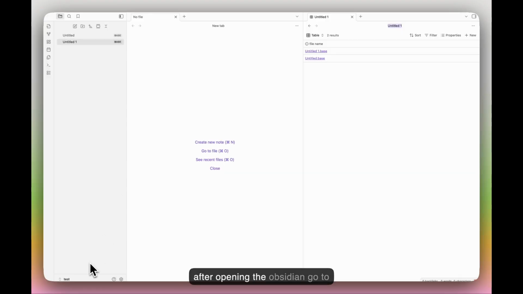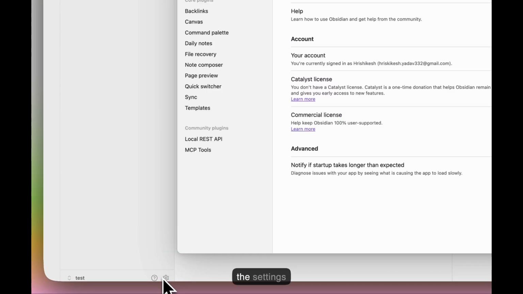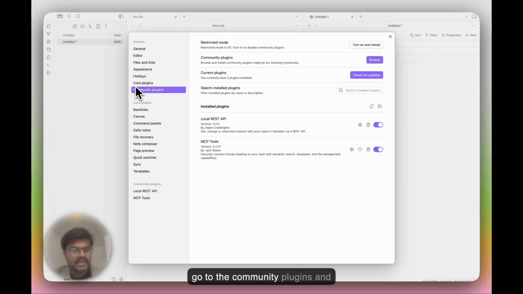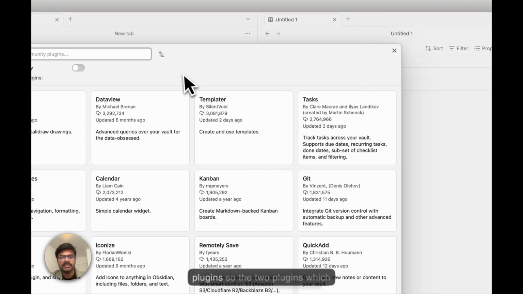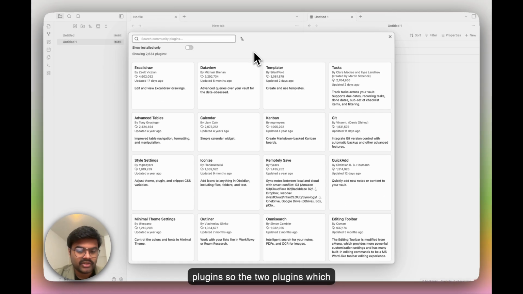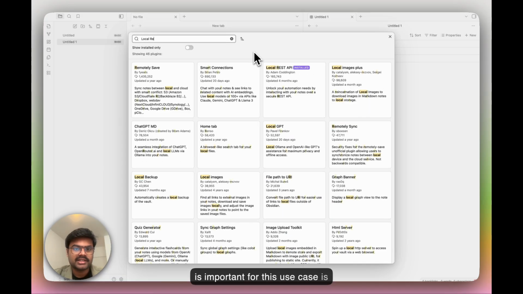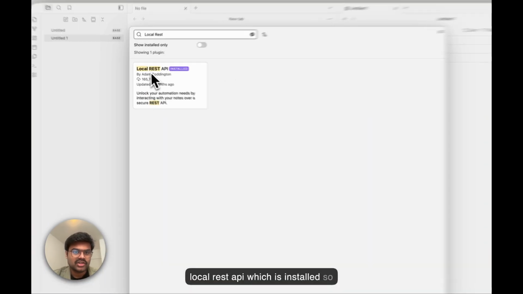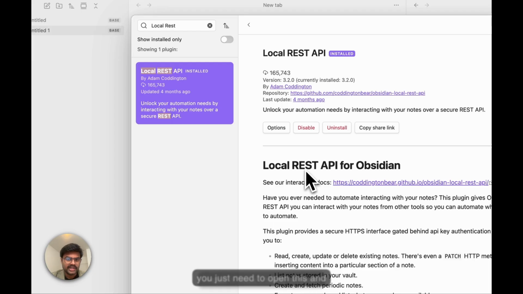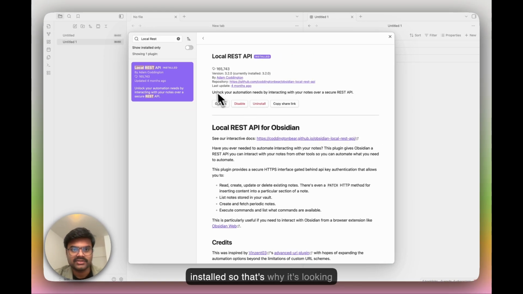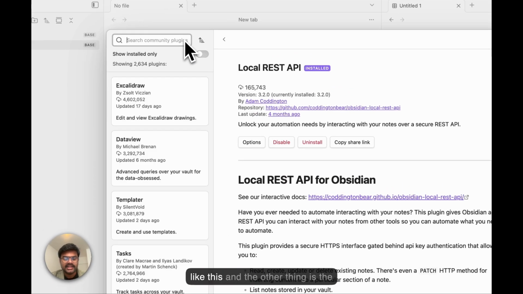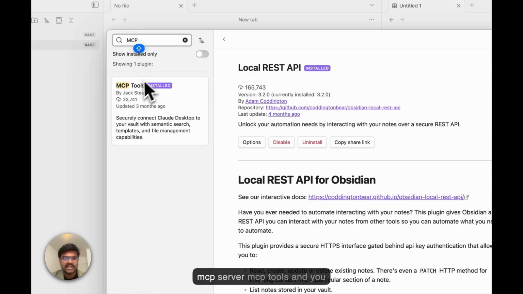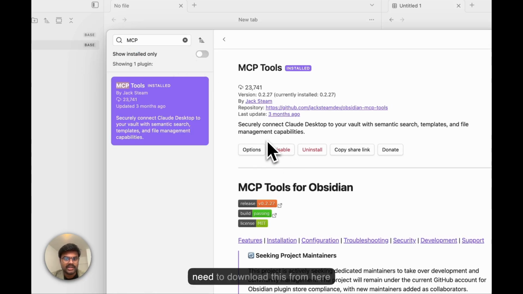After opening the Obsidian, go to the settings. After that, go to the community plugins, and here I have enabled it, so that's why it's visible. I can just browse around community plugins. So the two plugins which are important for this use case are Local REST API, which is installed. So you just need to open this and install it here. I have already installed it, so that's why it's looking like this. And the other thing is the MCP server, MCP Tools, and you need to download this from here.